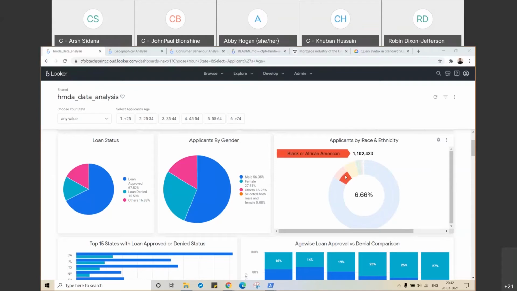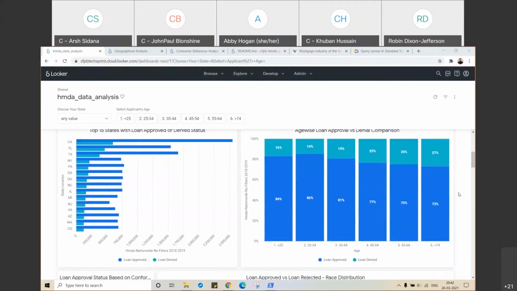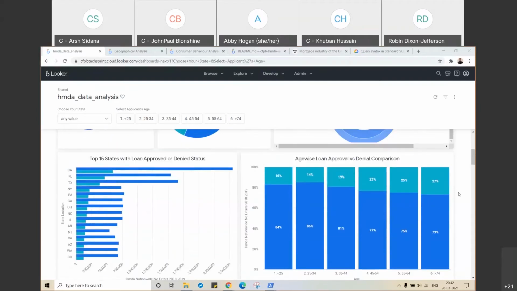Now, if you further scroll down, Arsh, if you can scroll down. Yep, thank you. So we have tried to show the top 15 states where we have the approved loans versus the denied status. California, because it has the most population, is at the top.